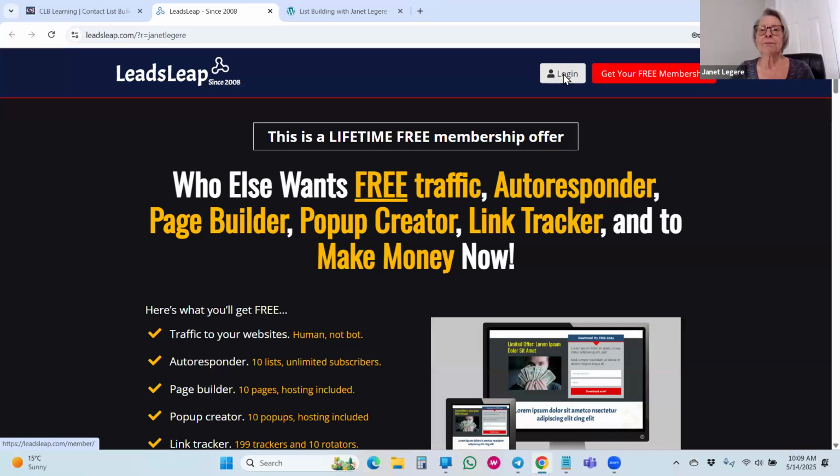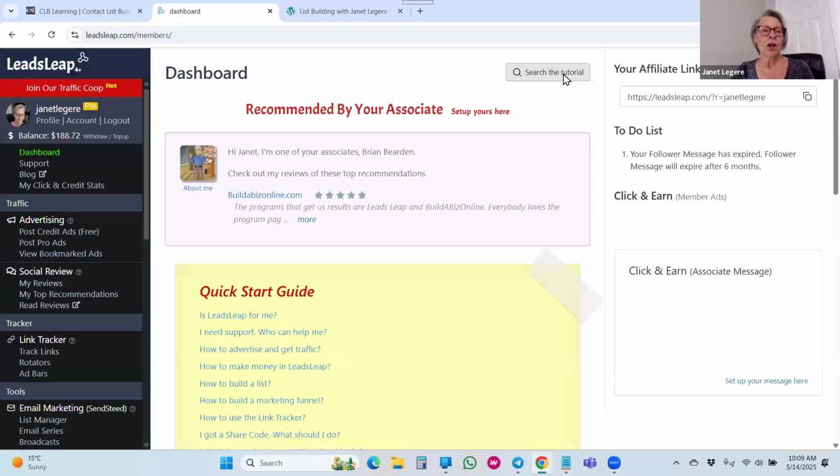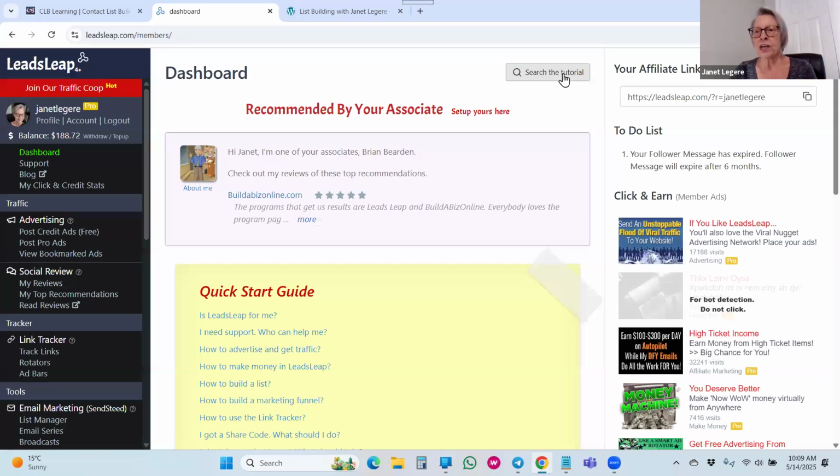So once you've signed up, you're going to log into Lead Sleep and it's going to bring you to your dashboard. So the first thing you need to know is right here, your affiliate ID. This is your affiliate link and this is your affiliate ID. So that's what you're going to put in the downline builder at CLB Learning. Okay. You're going to put your username right there that you created when you signed up.